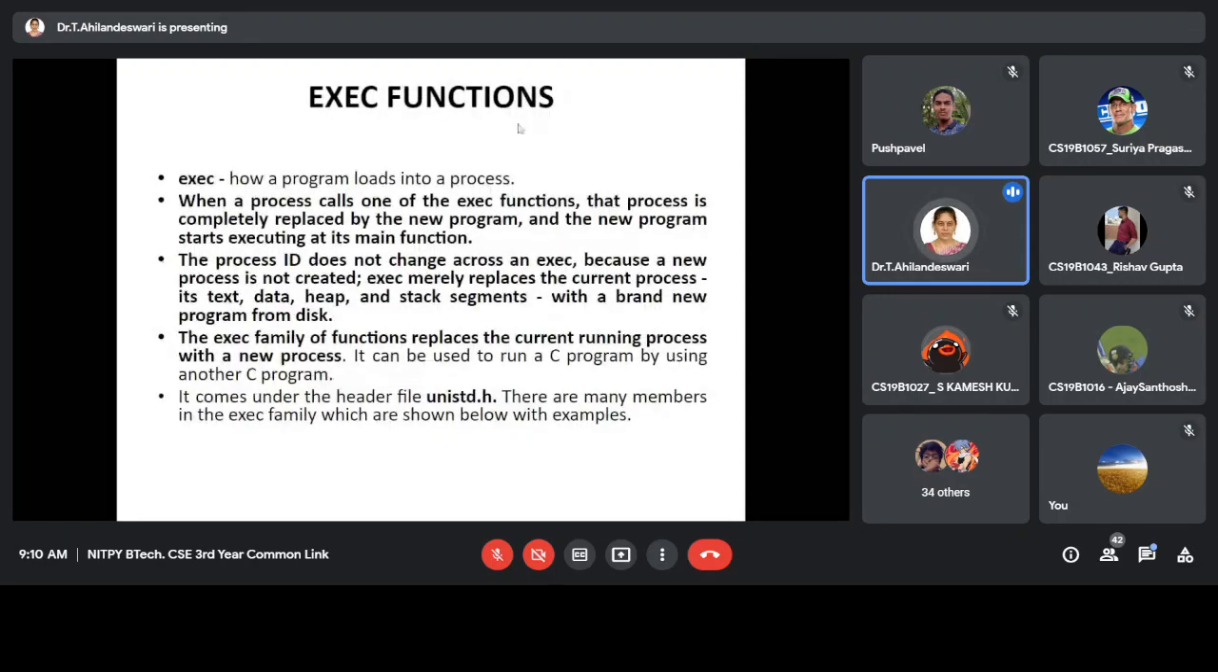So what is meant by the exec function? When you are executing a program, it becomes a process. So when one process is in execution, how do you load another program into it by replacing the existing process? How does a program load into a process? Here our aim is to load another program by replacing the running process. That we can achieve by using the exec function.